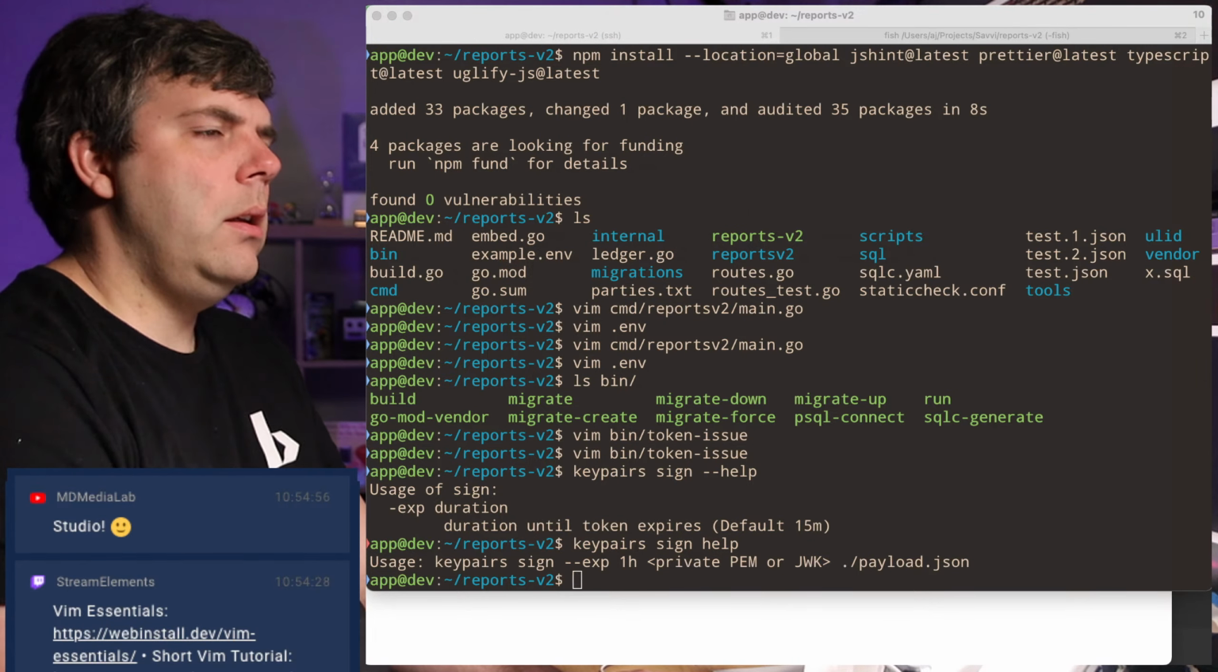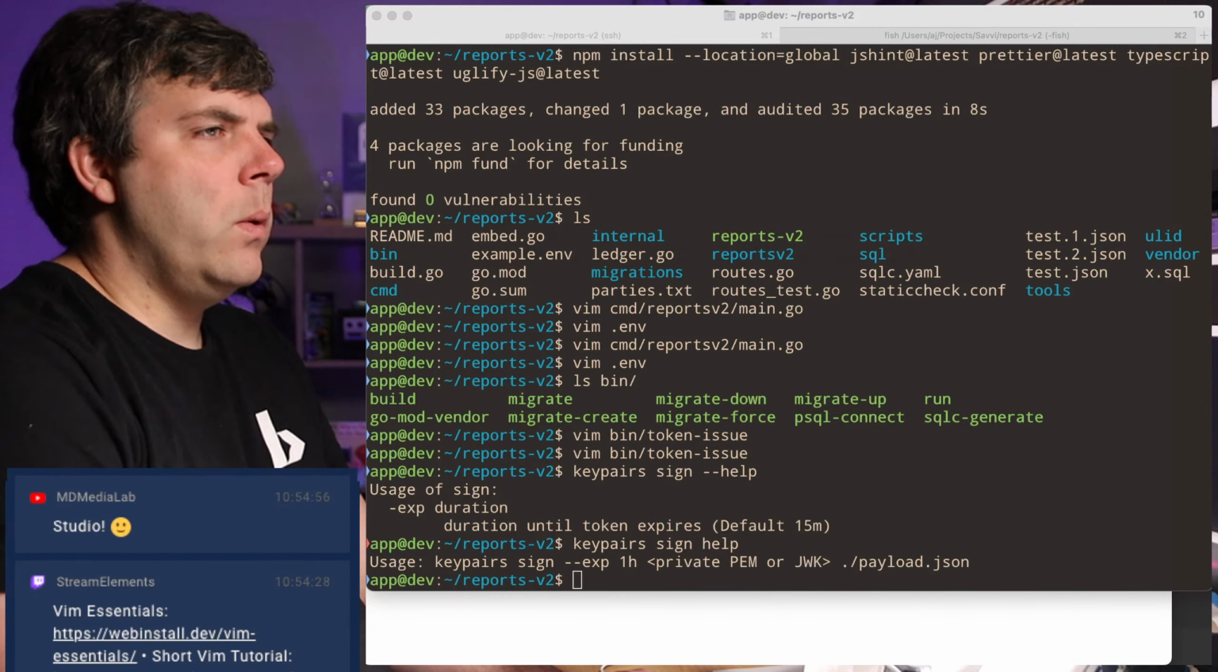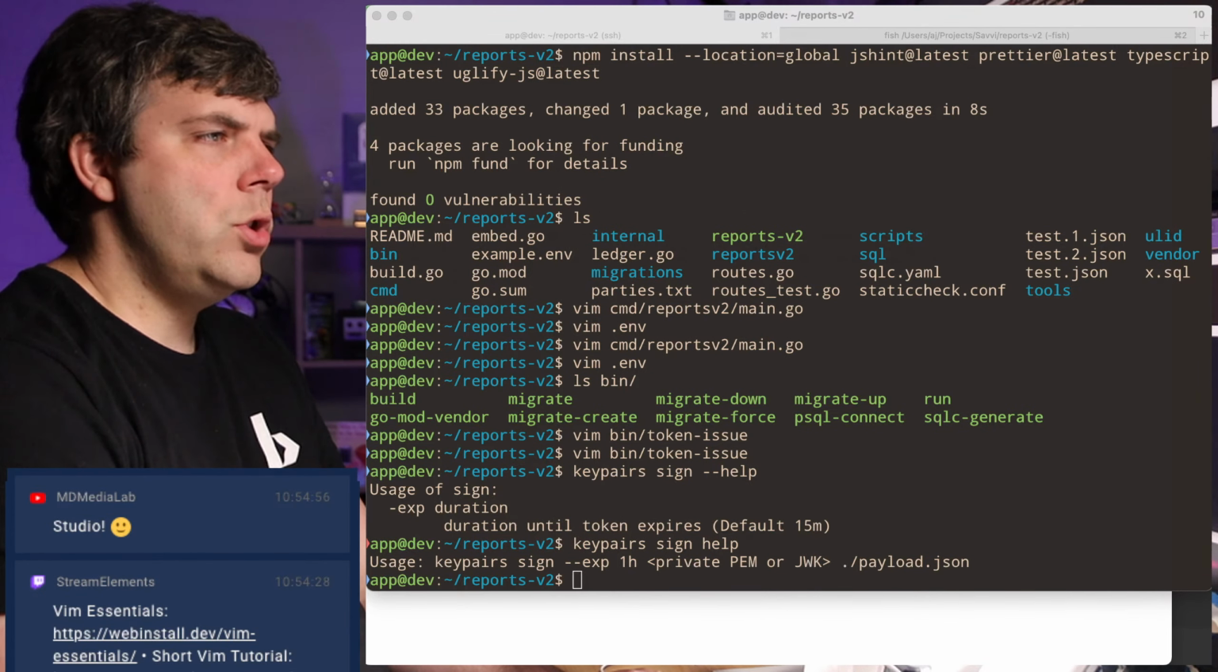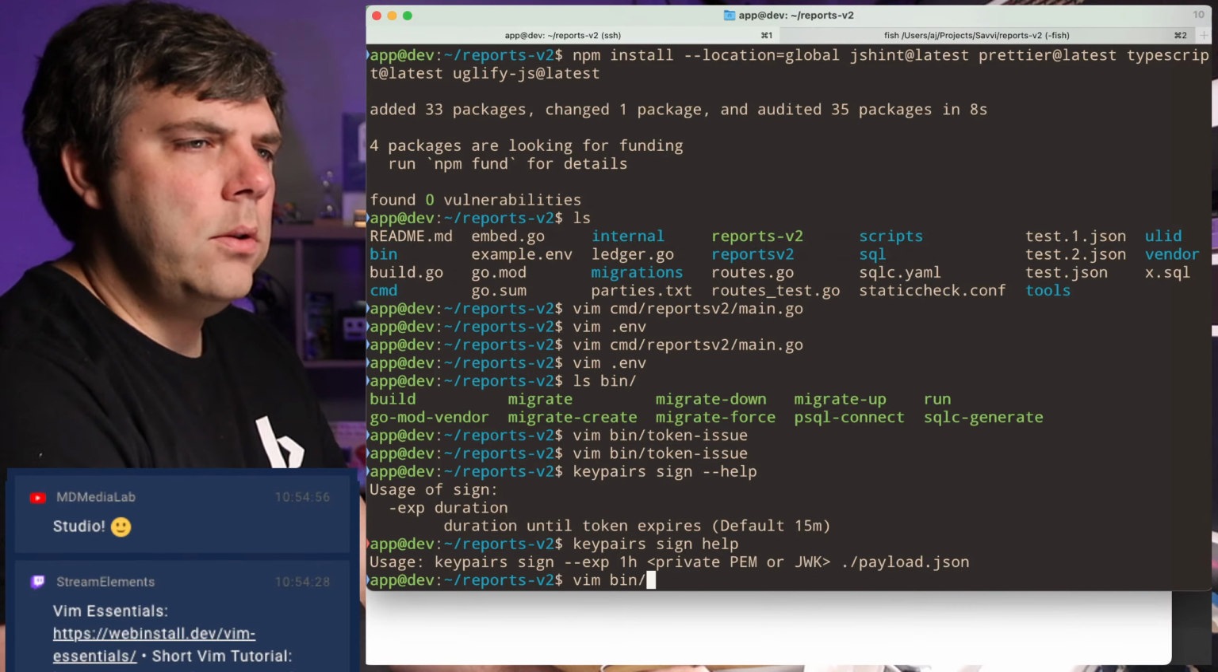So I'm going to go over to the other screen real quick, and I'm going to change the private key that we have here for the dev environment. Anyway, so let's do bin key pair generate.